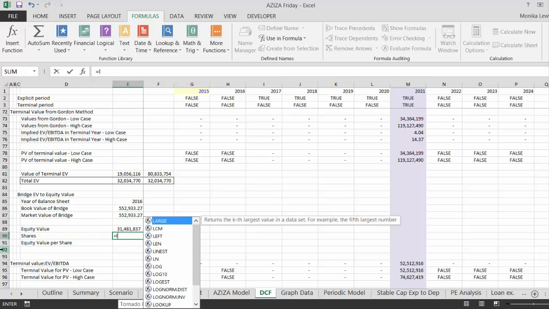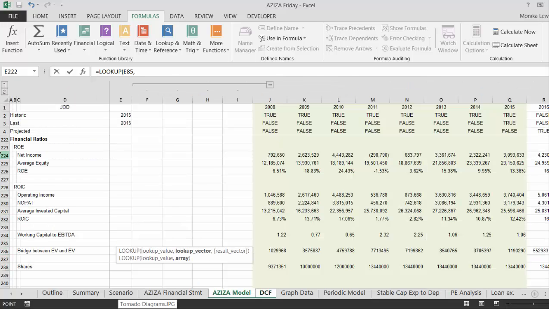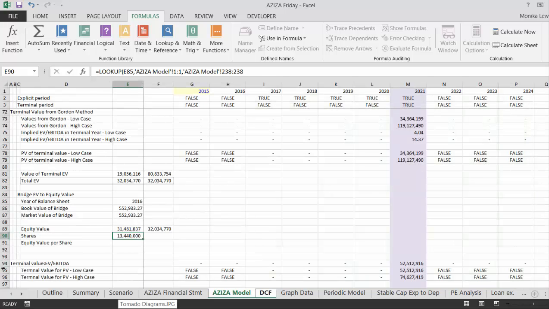And let's do the same thing, lookup, go up to the year. Click on the entire series of years, and then click on the shares, and then we have the shares, so we can get our equity value per share as the enterprise value minus the market value of the bridge. Oops, I've already done that. Equity value is just this divided by this. Okay.